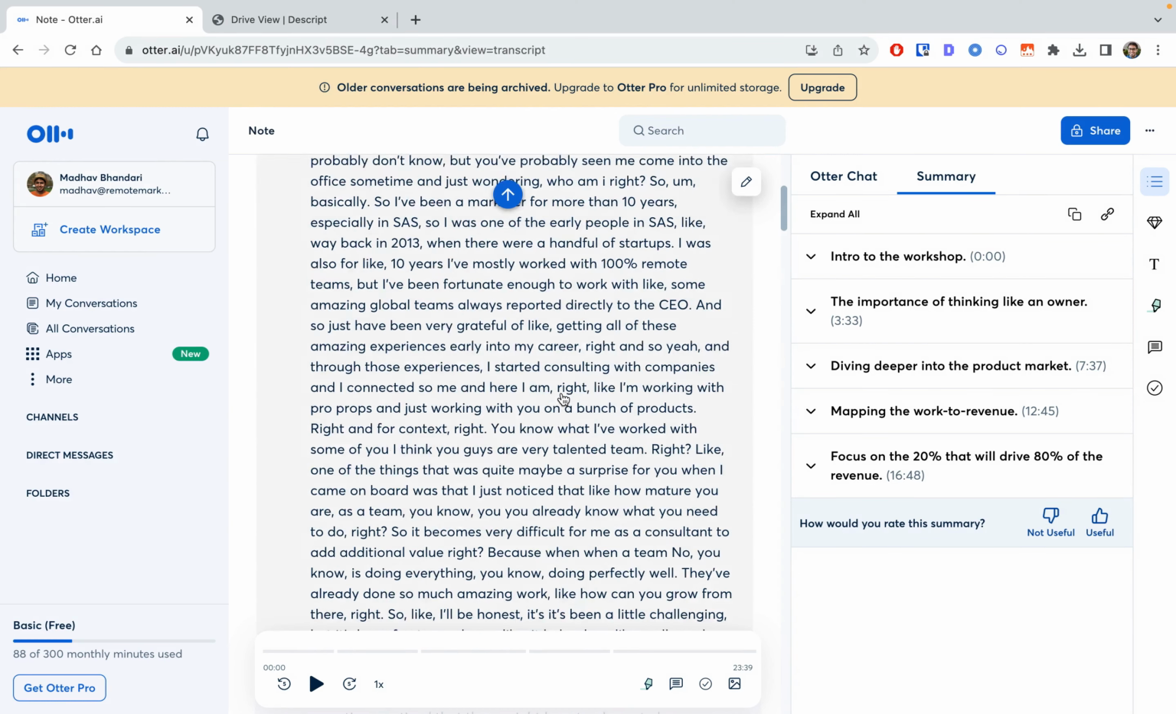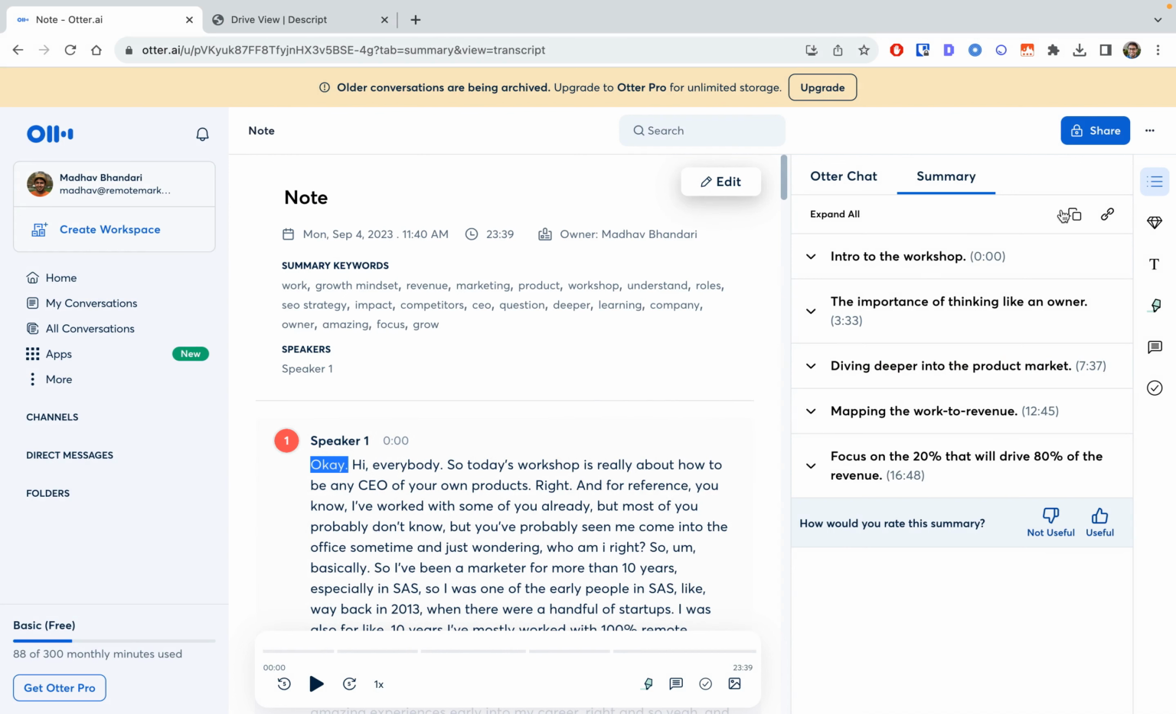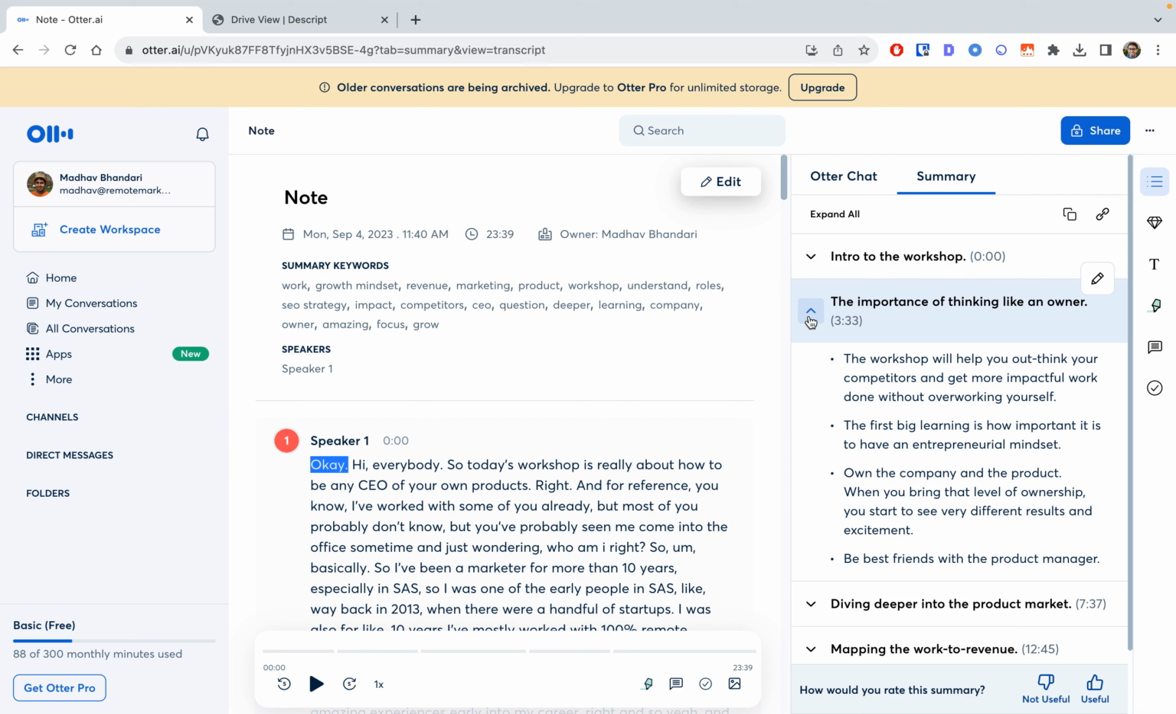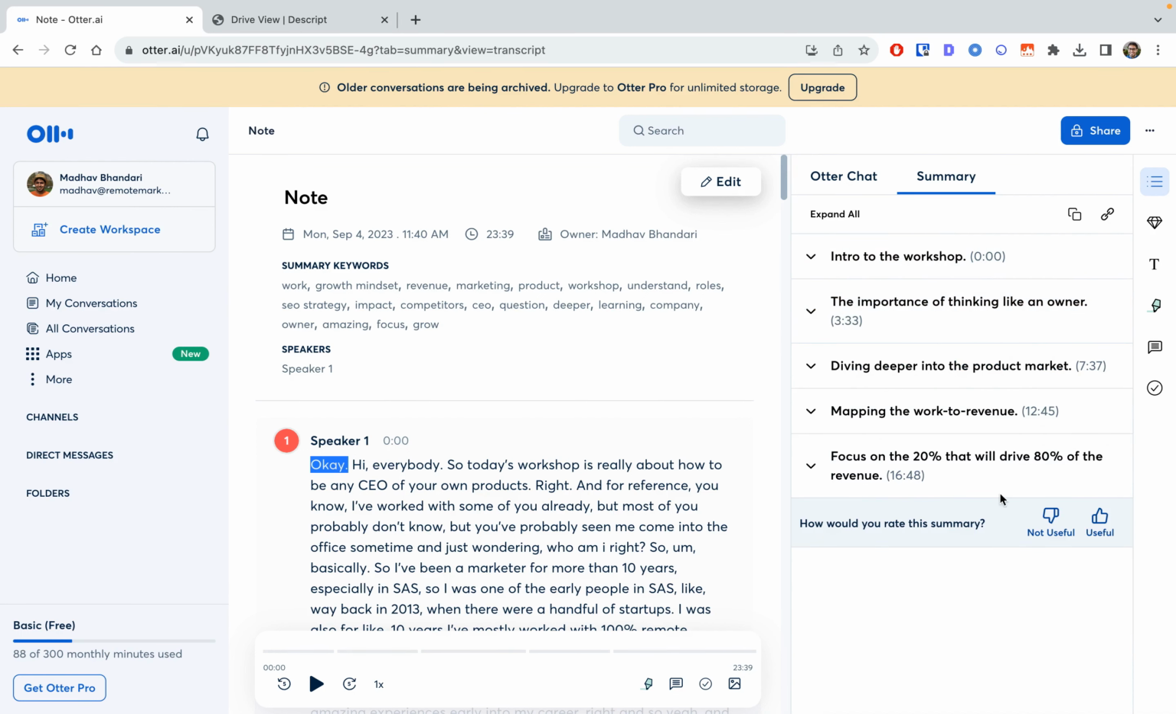Okay. Now, what it also did was it created a summary of my workshop. So the introduction, the specific parts of the workshop, and then you can go into deep detail, and it also summarizes the bullet points within each section. It created this summary, this bullet point list, this outline, okay, and then all you've got to do is go through it once your call is done.